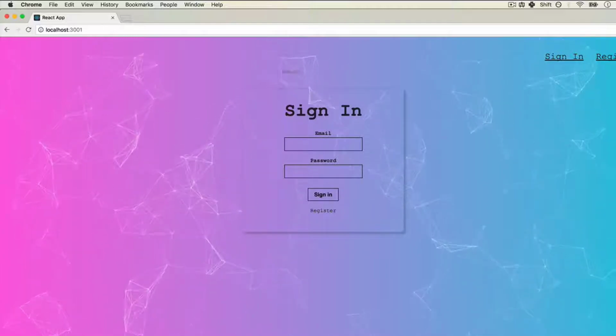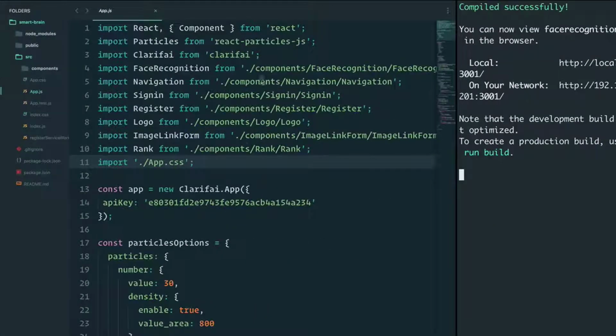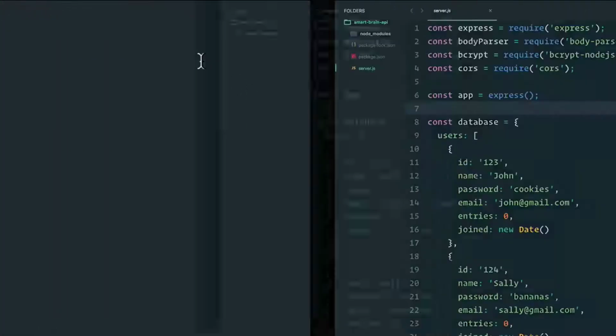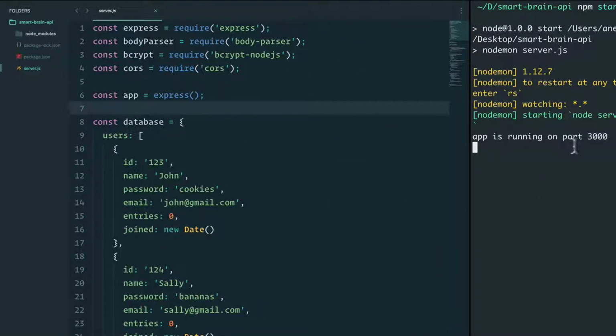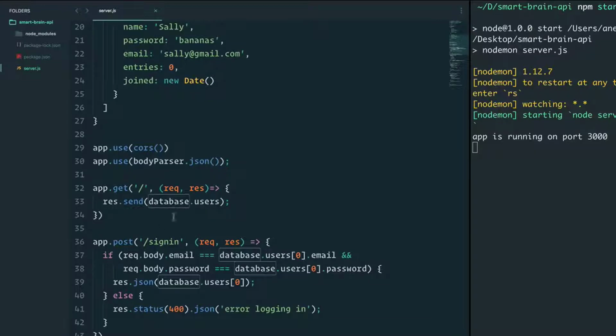We have our front end, SmartBrain here with the sign-in page. And we have our app built in React. We also have our server running on port 3000, listening to requests, but now we don't need this database anymore. We can create our own Postgres database now and have the server interacting with it through SQL, updating everything, and then responding through Express back to the front end. It's going to be so much fun.